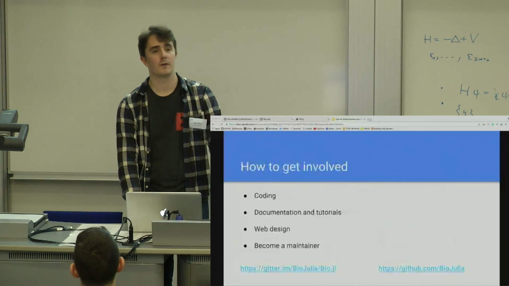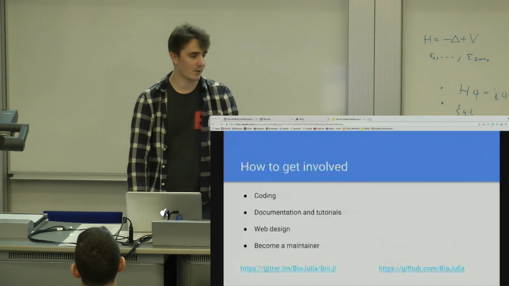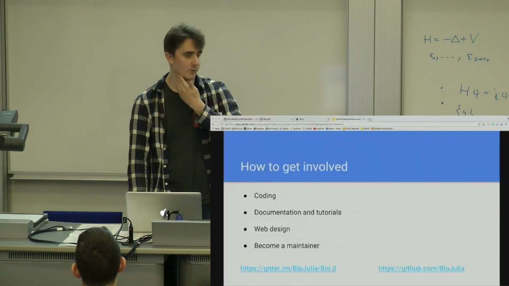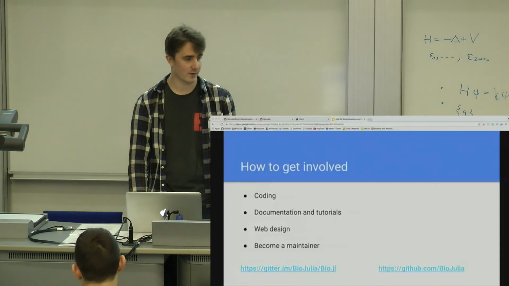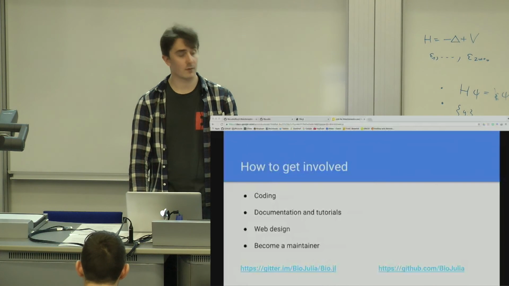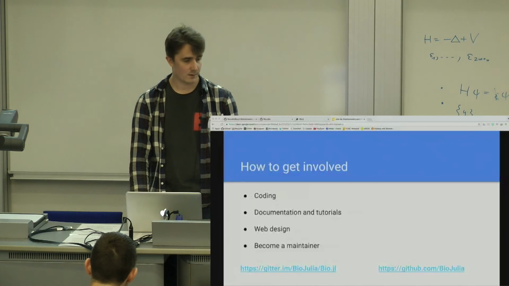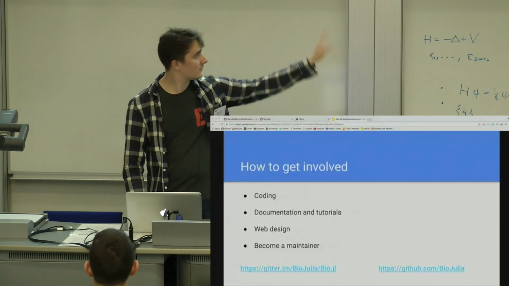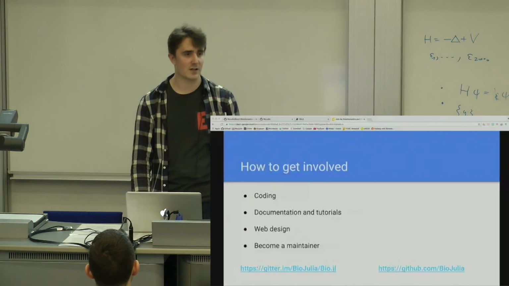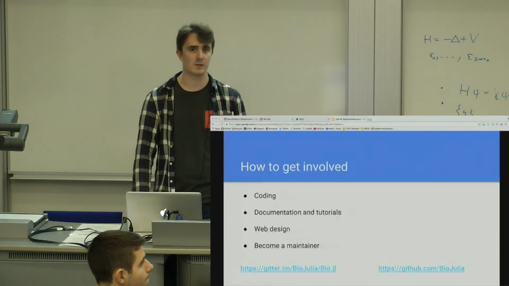How to get involved? Well, coding is always appreciated, but documentation and tutorials are too. If you're a biologist and you want to get to grips with Julia, you can become a maintainer, become a member of our organization if you'd like. Our GitHub organization is there, and we're also on the Gitter chat room. I think the easiest way is just to come to our chat room and talk to us.